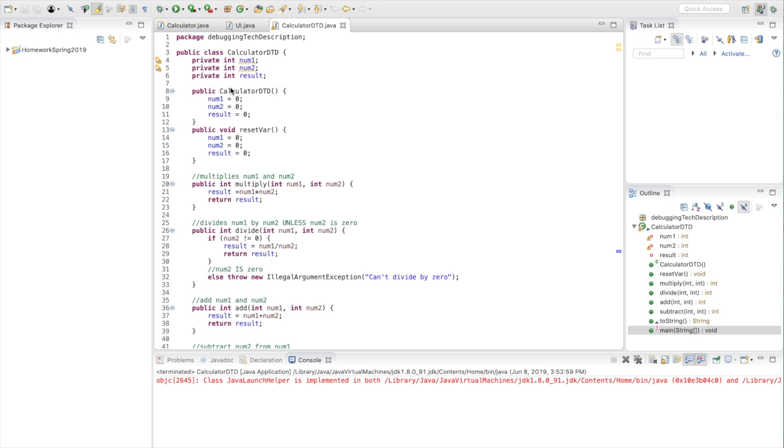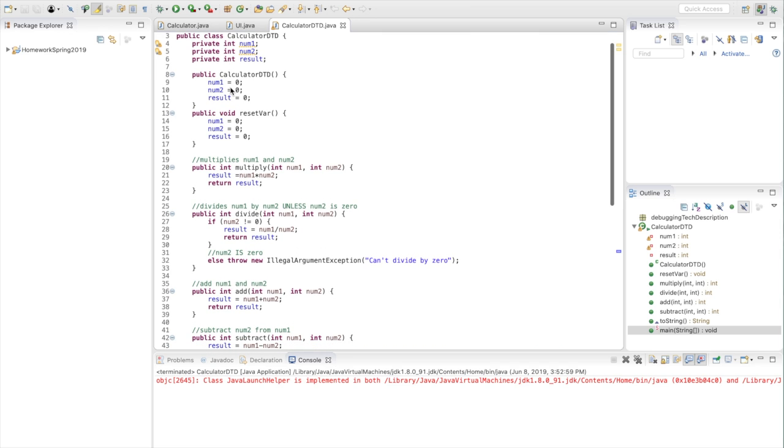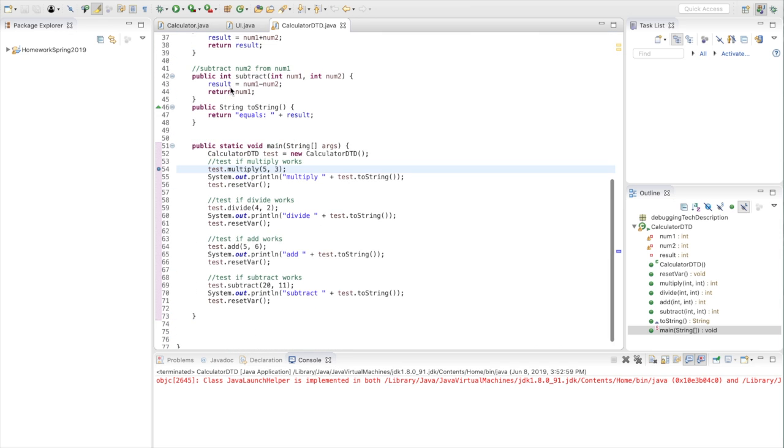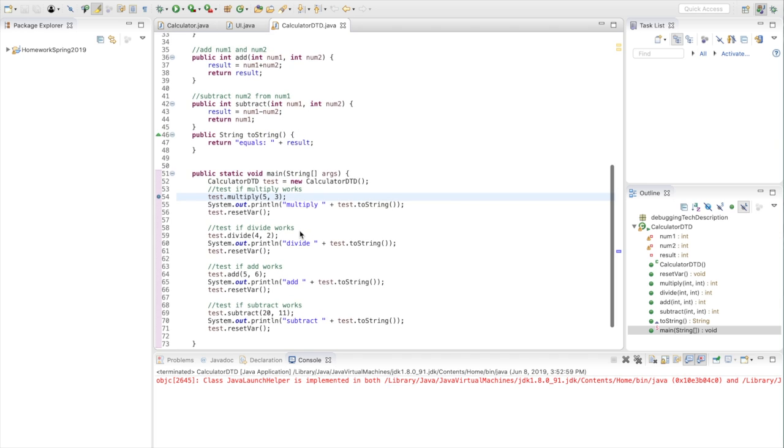Here I have a really simple calculator class. I have four methods: multiply, divide, add, and subtract, and a method to reset my instance variables. Then in my main method, I've created an object to test each method by passing in two numbers to multiply, divide, add, or subtract, and then print out the result and reset my variables.